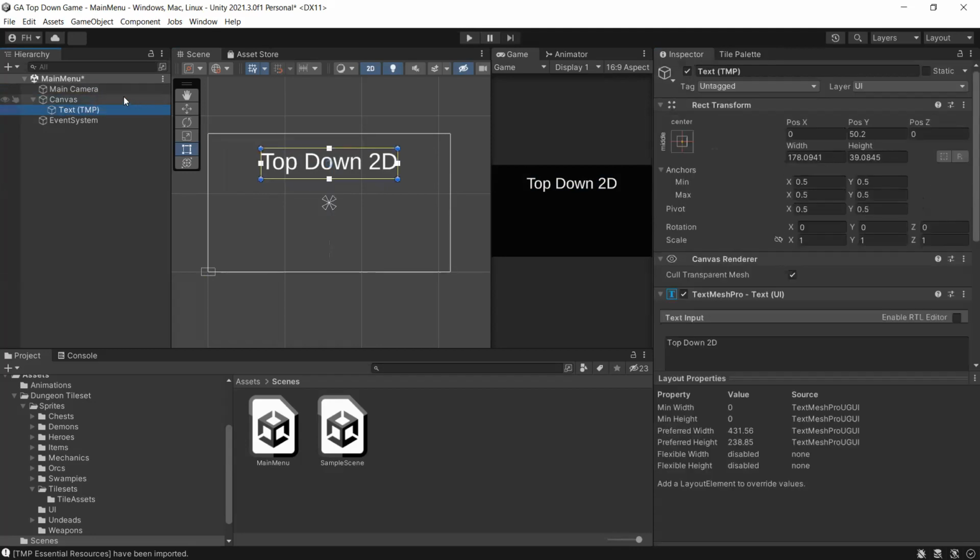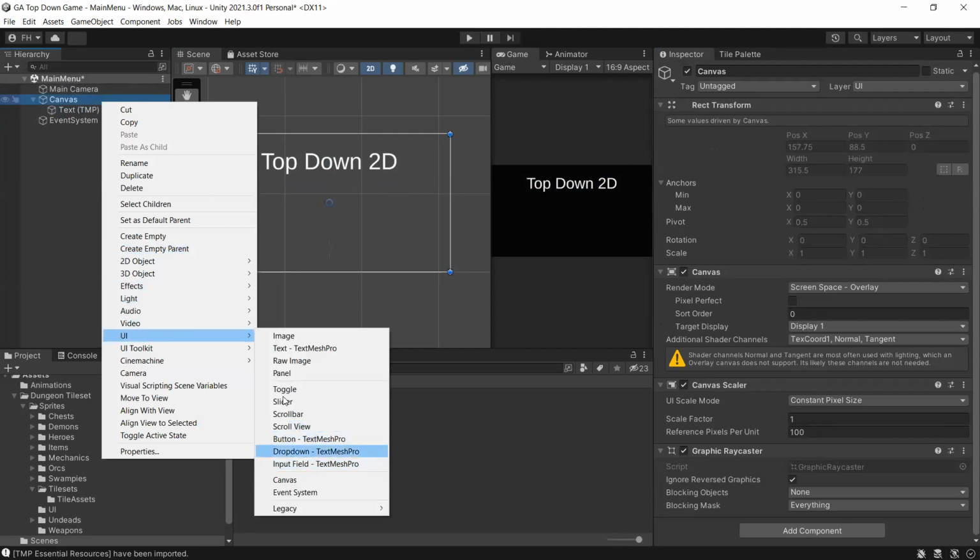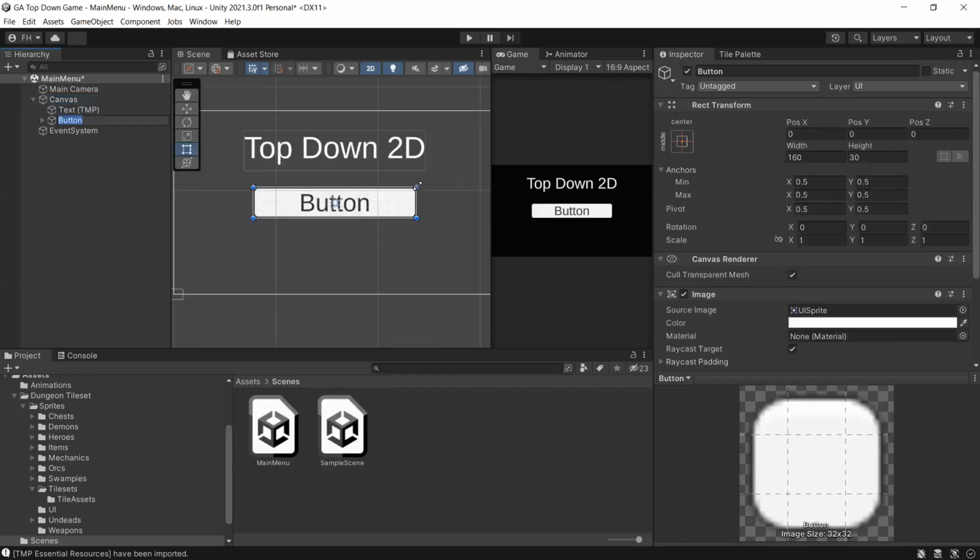So now we have a title. Let's create some buttons. I'm gonna go to UI, and as you can see here, you have this button, Text Mesh Pro, which is the one we want. Let's create it. It's going to create this very, very big button.